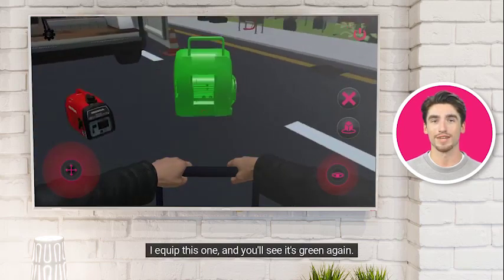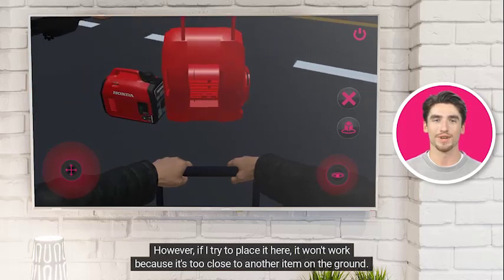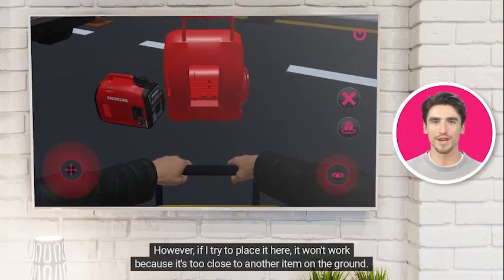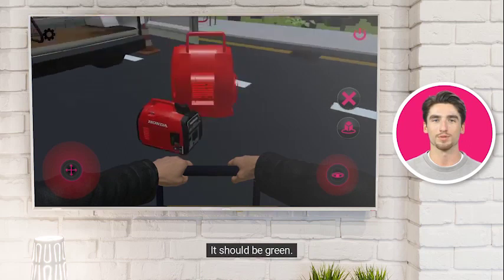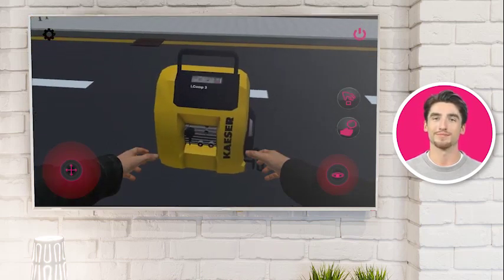I equip this one, and you'll see it's green again. However, if I try to place it here, it won't work because it's too close to another item on the ground. It should be green. Now I can place it.